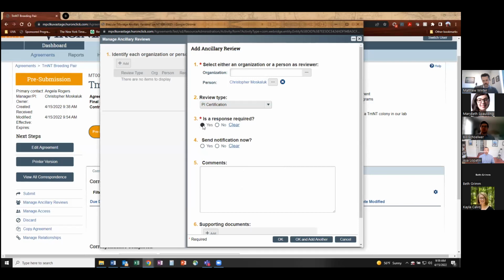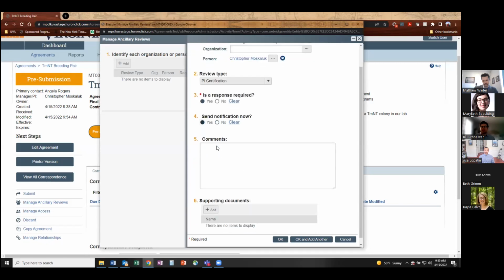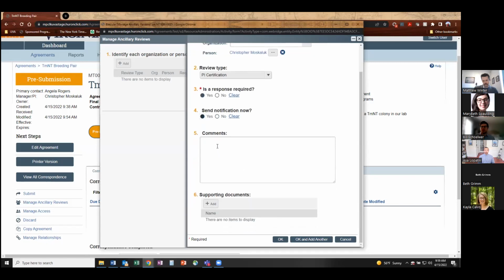We are going to say that a response is required. Sending a notification now is just going to generate an email to the PI with a link directly to where the PI needs to approve, and then any supporting documentation.